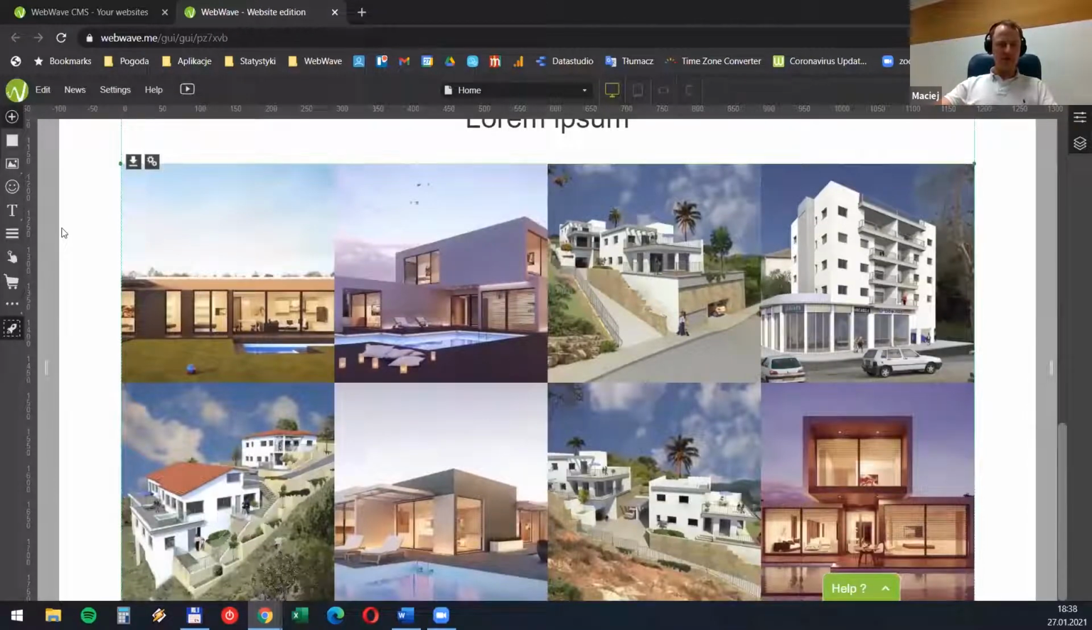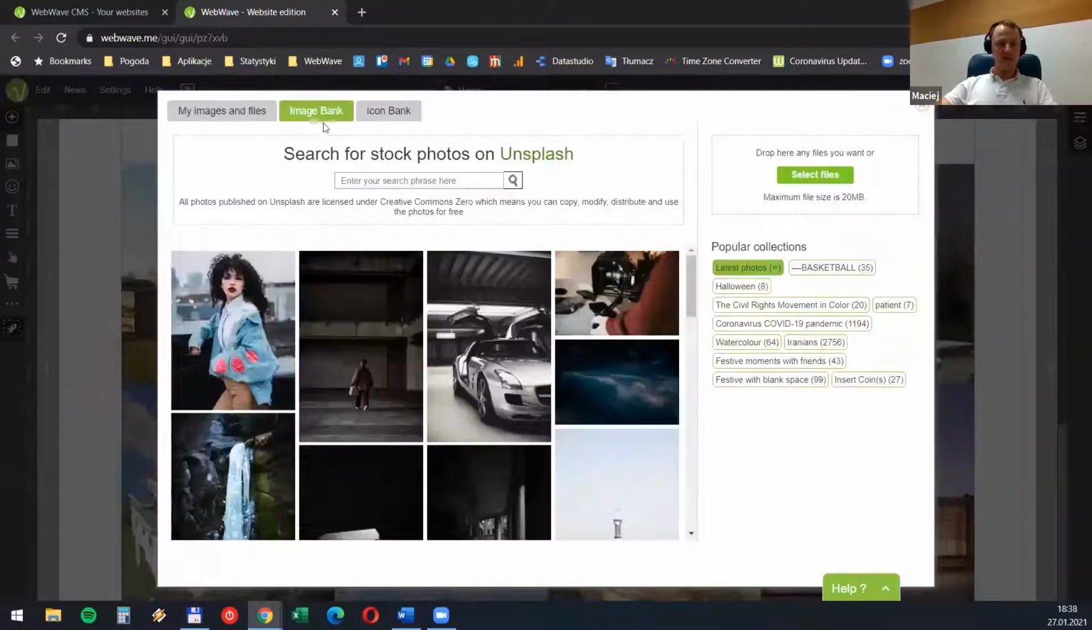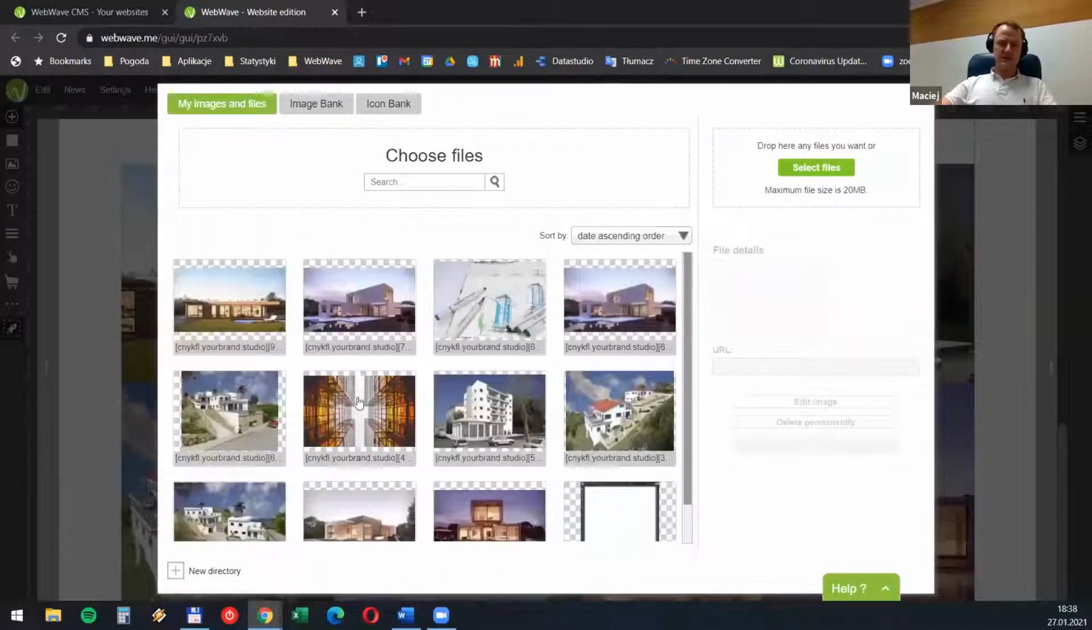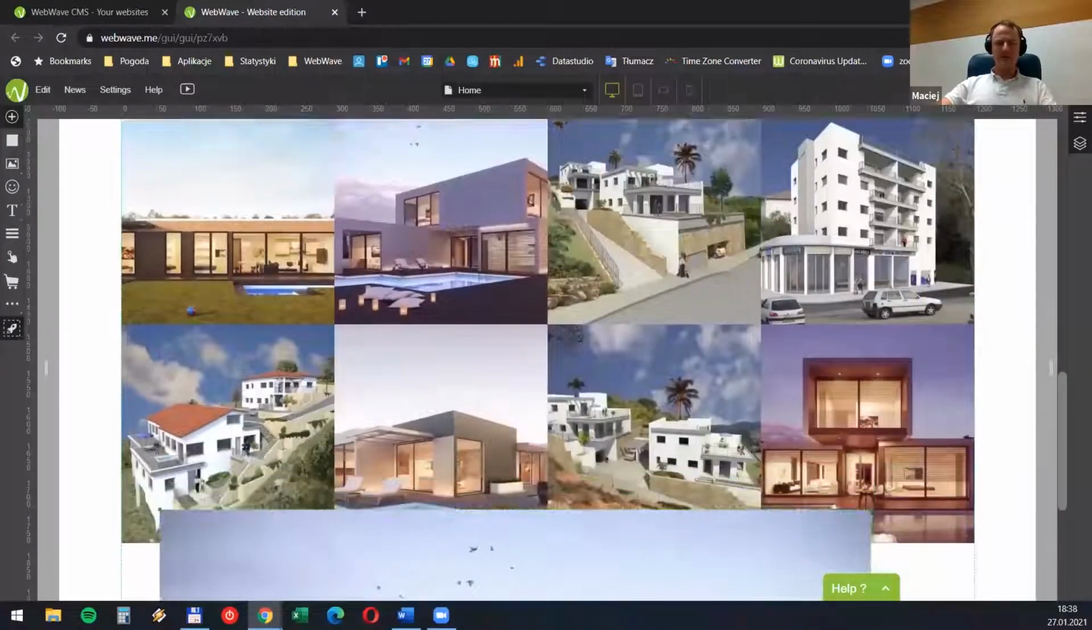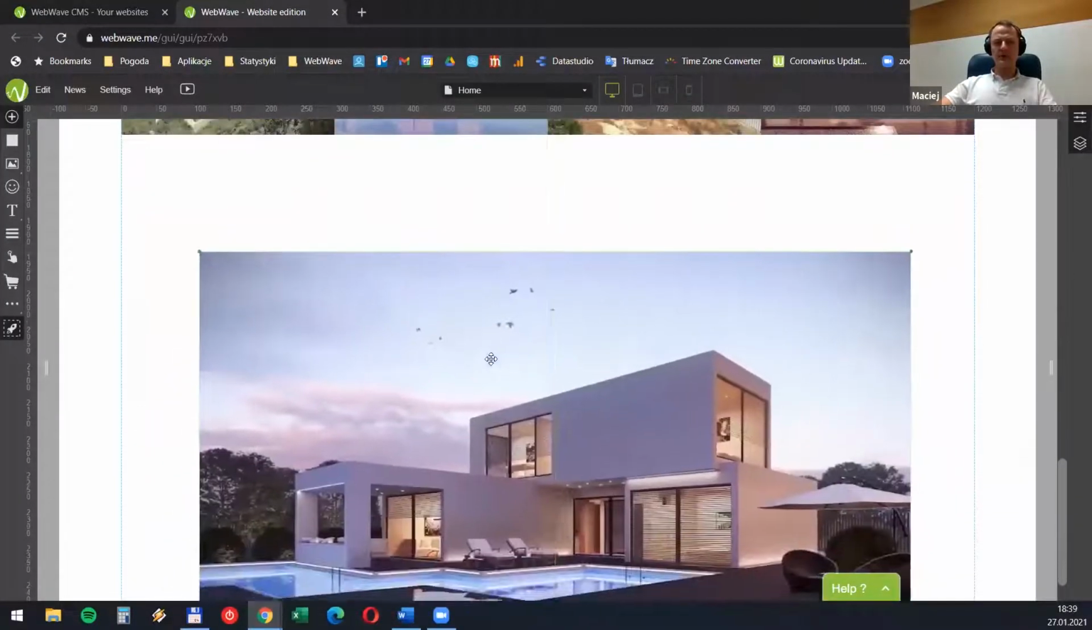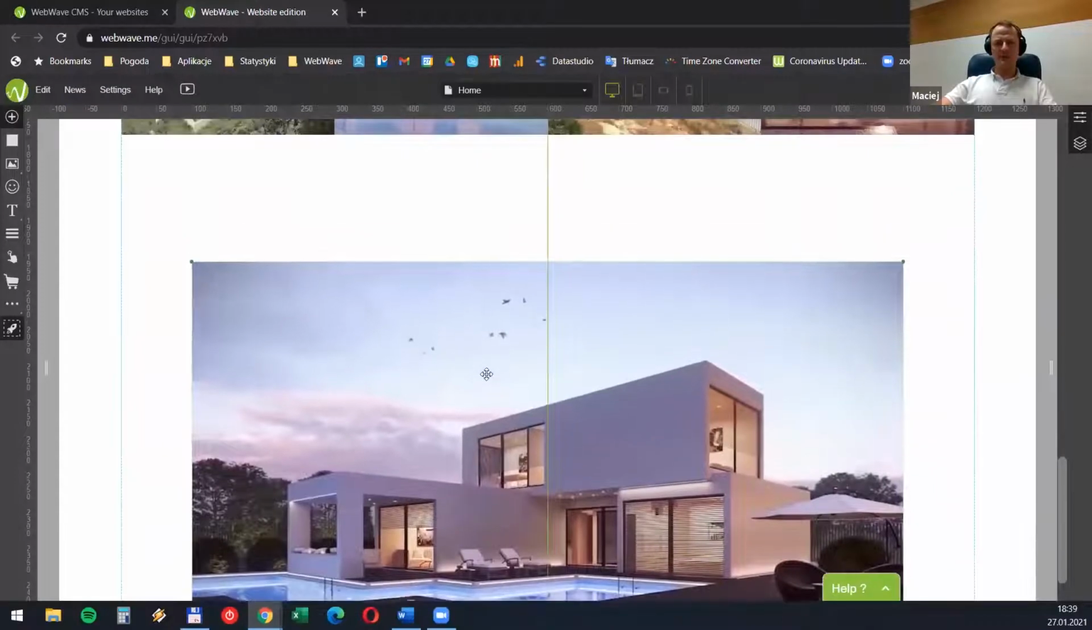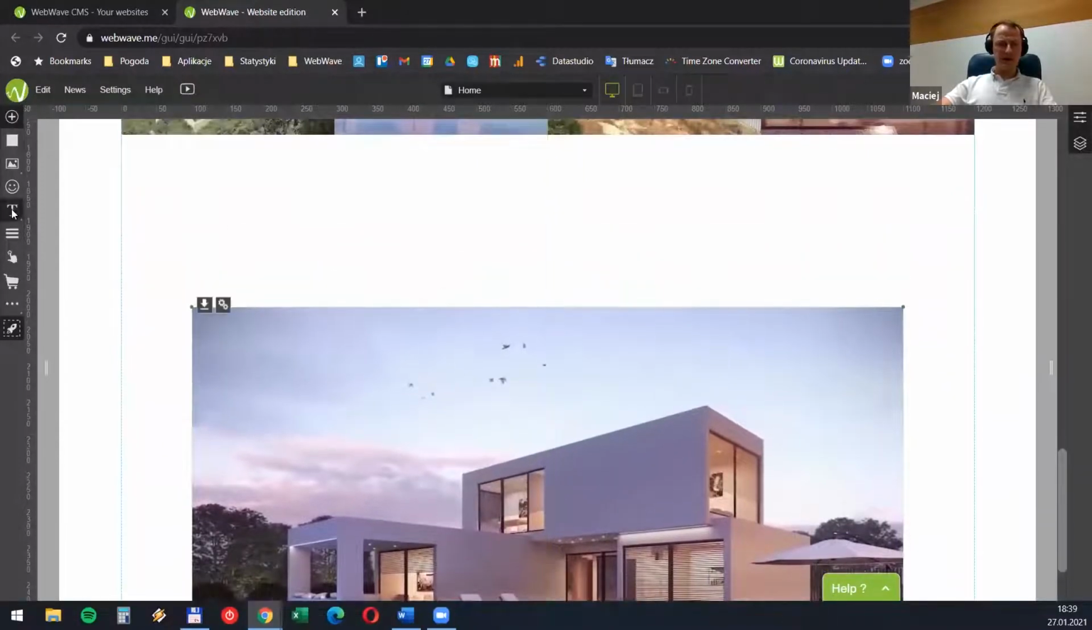One more thing I want to do is add a single image. You can use image stock, you can use Unsplash. You can get your images from stock images, from Unsplash. But as I said, I've got my images added already. I'll just put it here, middle. Okay, and I'll add a header above it.